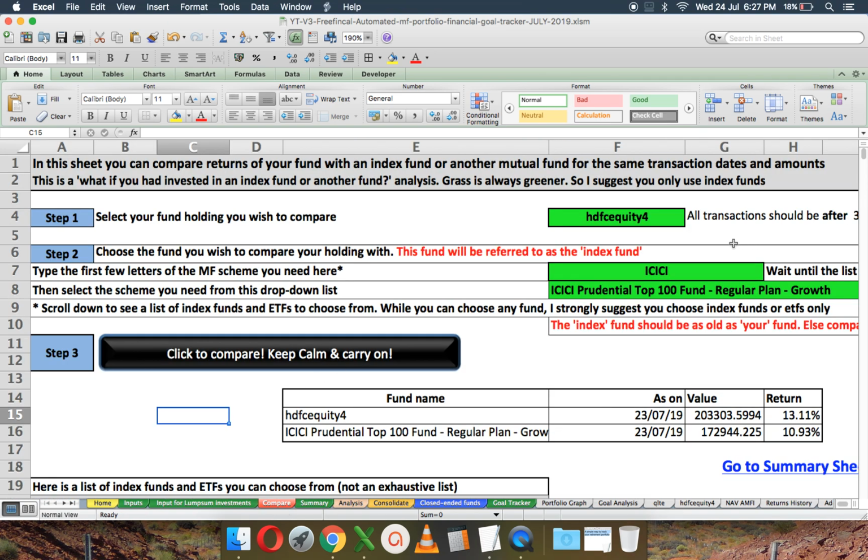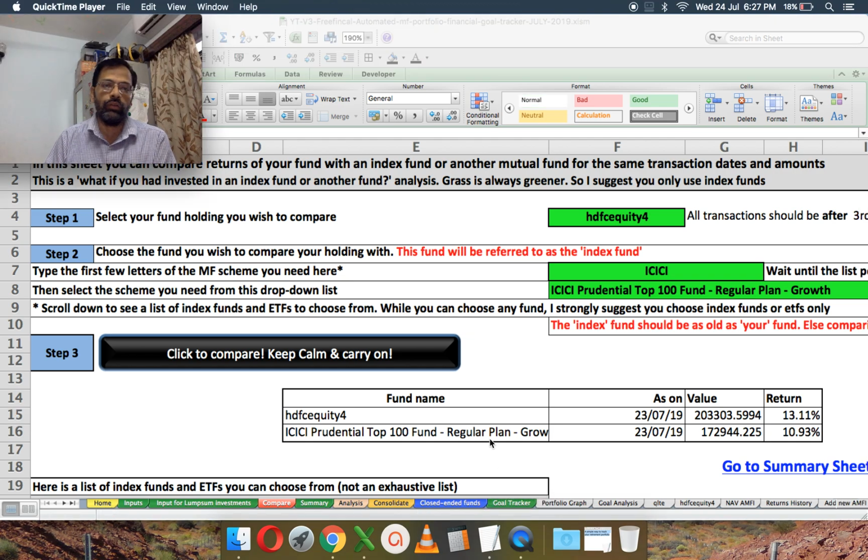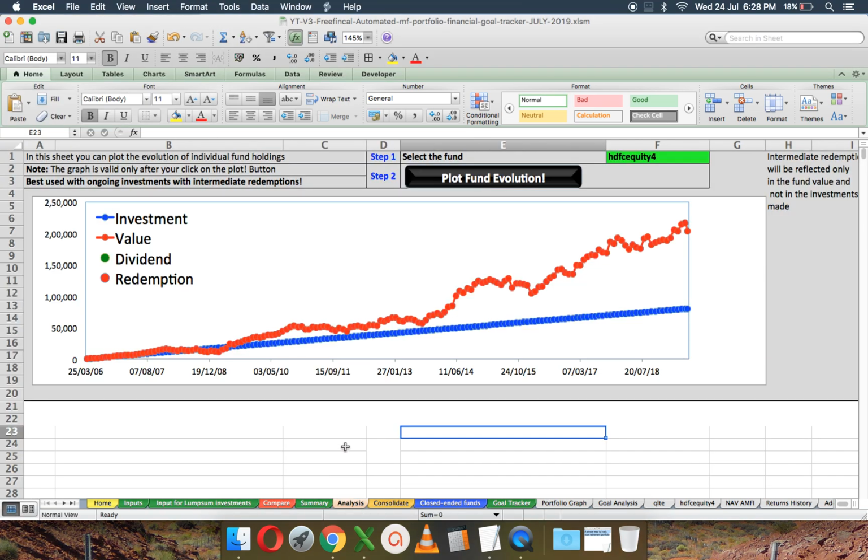You can also take any of the funds that you're holding. For example, let's say you are invested in fund A, and then other people say no, you should be investing in fund B, and so on. Fund A transactions are there. You can select fund B here and compare, for the same date and same amounts, what is the return in fund A and what is the return in fund B. You can do a comparison. Of course, it's meant for index comparison, but you can also do it with any other fund. Then you can do detailed graphical analysis like that.